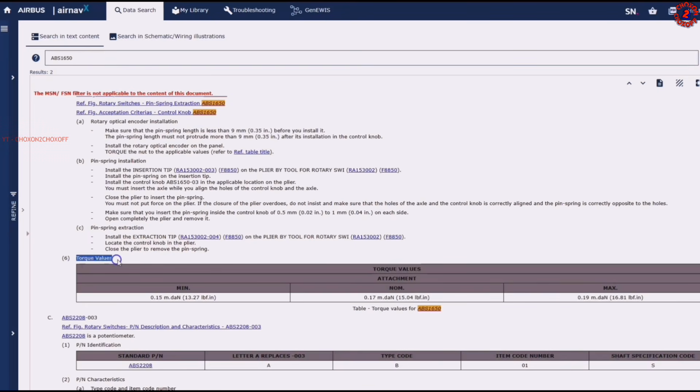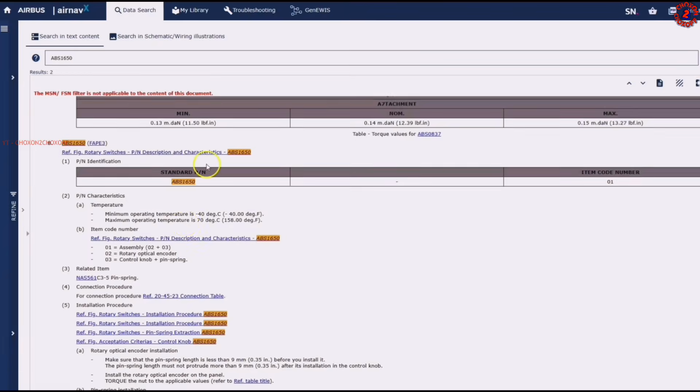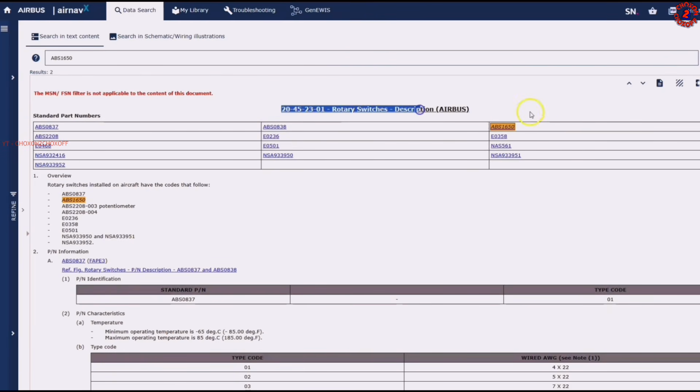And here you can see the torque value for installation of the switch, which is this one. Okay, 15 inch-pound nominal. So this is the detail. You can give this reference for the replacement of the switch.